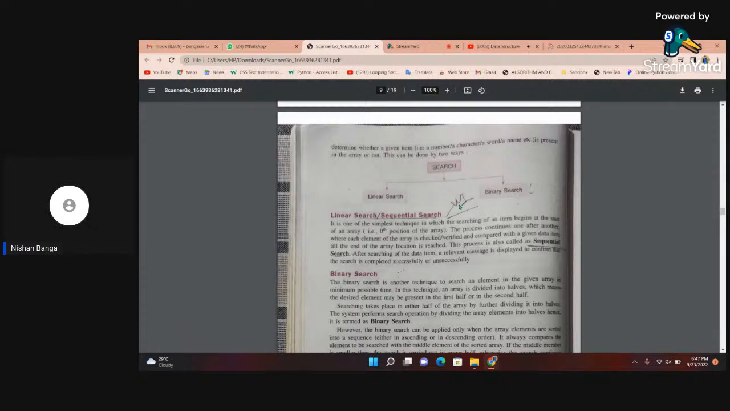So how are we going to do that? We use the technique called searching. There are two types of technique. One is called linear search and another is called binary search. Linear search is also called sequential search. This procedure is also called the sequential search algorithm.